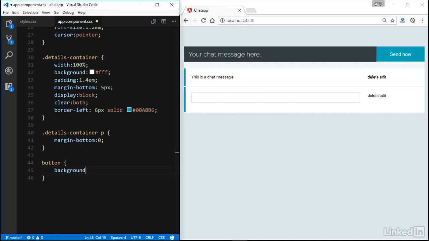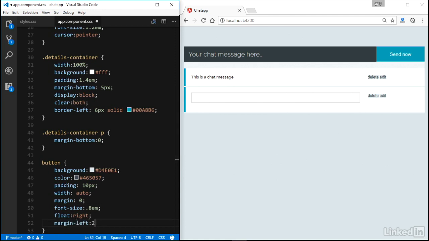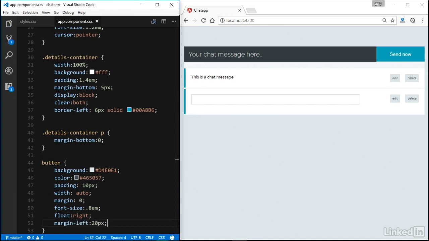We're going to put in background. This is going to be D4E0E1. We'll have a color code of 465057. We'll save that. And we'll also add padding to it of 10 pixels. Width will be auto. Margin will be 0. Font size, we're going to make it a little bit smaller at 0.8 em. We'll float right. And then finally, margin left, 20 pixels. All right, great.